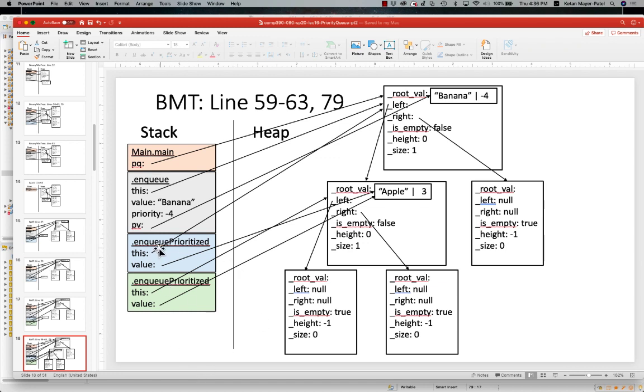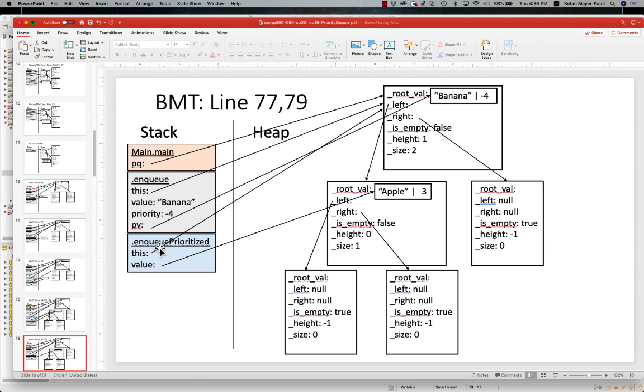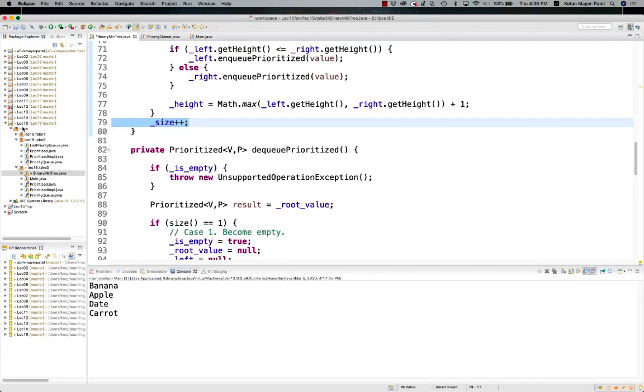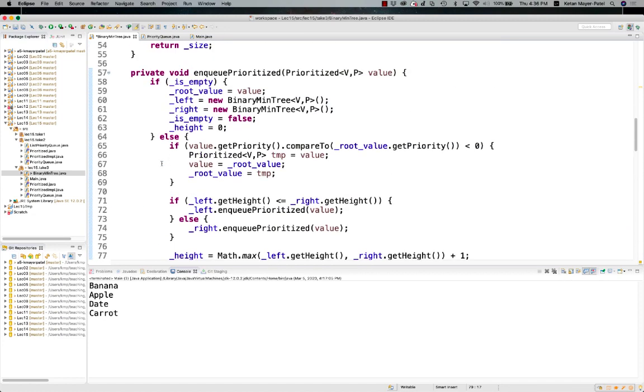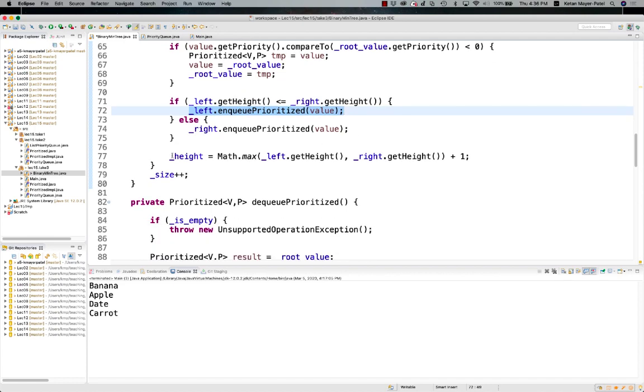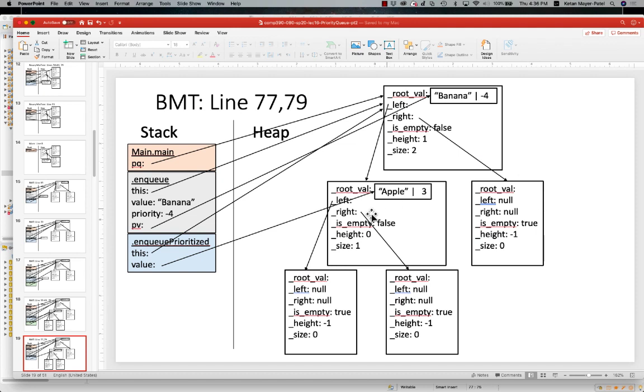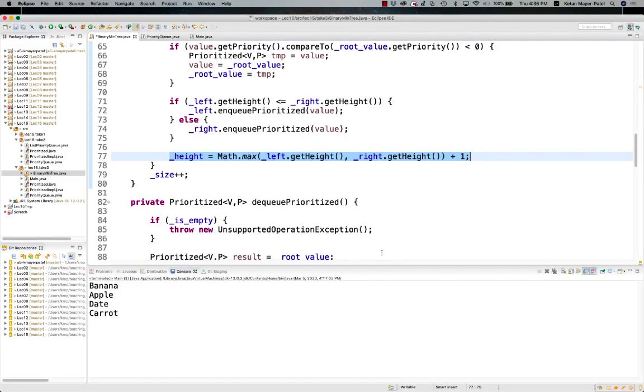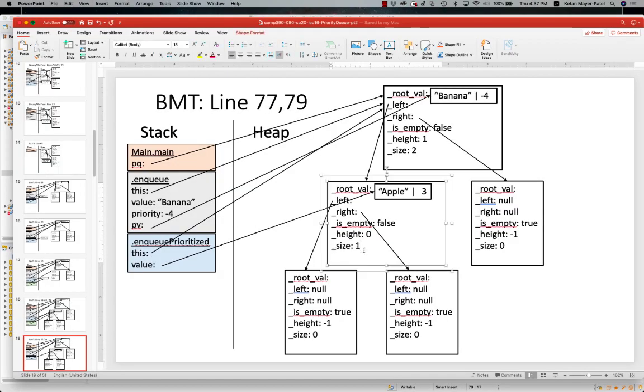So we're going to go back to where we came from, right? And now we're done there. So now we're back to where we were, where we had just done this part where we're enqueuing into our left. And so we're going to update our height. Our height is the maximum of the two negative ones, -1 + 1, so 0. So that gets set up correctly. And then we're going to increase our size from 0 to 1. And then now we're done there.